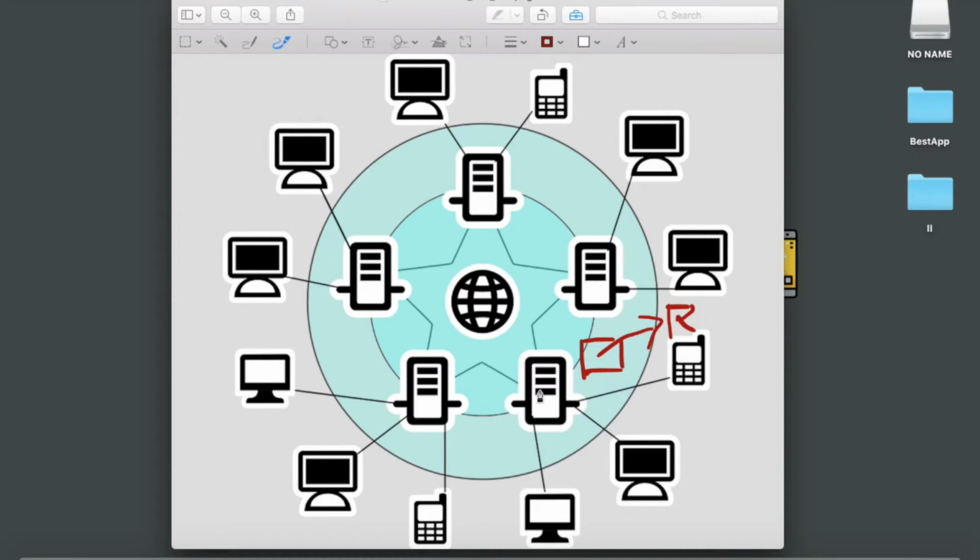Fine? Now say that this particular computer wants to access google.com. So this computer sends a request to the router saying, hey, I want to access google.com, and the router receives the request and sends it to the internet saying, hey, I want google.com. Now the internet sends a response to the server saying, hey, here you go, this is google.com. And now the server sends a response to this computer saying, here you go, you have your google.com, and now this computer can access google.com. This is how you access the internet in a network.